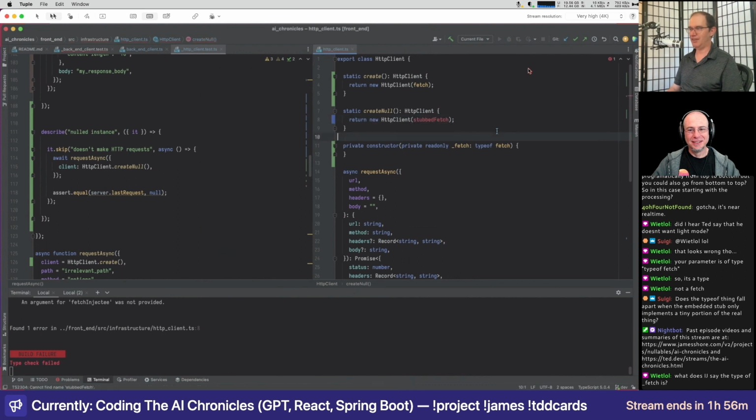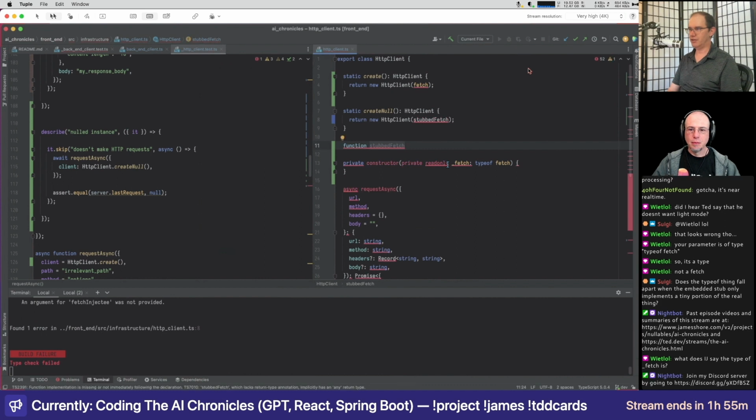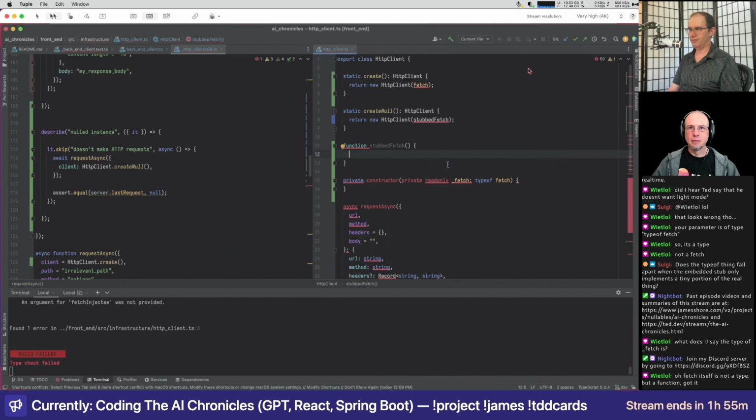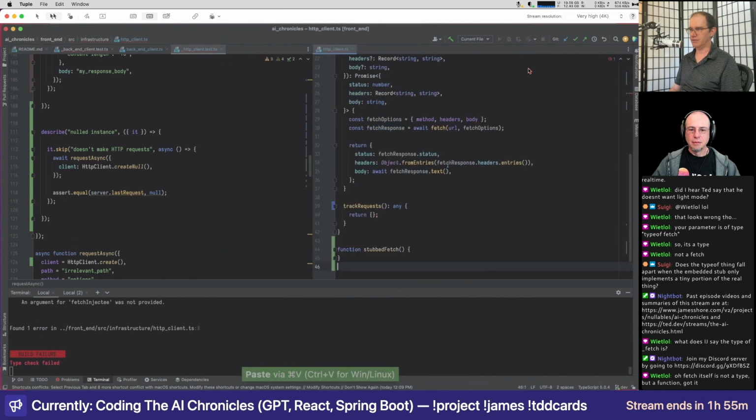Let's try it anyway. I think we're going to have to do a proper class because we're going to want to provide some parameters to it. But we can get started this way. So stub fetch. Which I guess I have to put somewhere else because it doesn't function inside of a class. Oh, yeah. I think that's it.